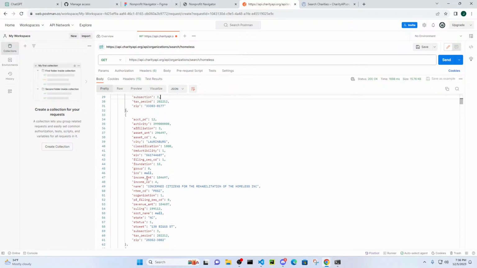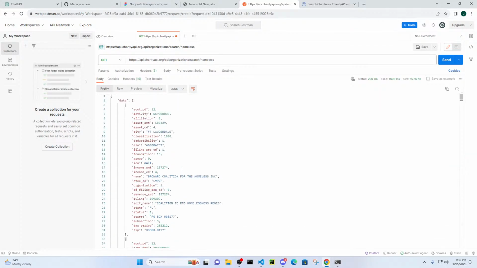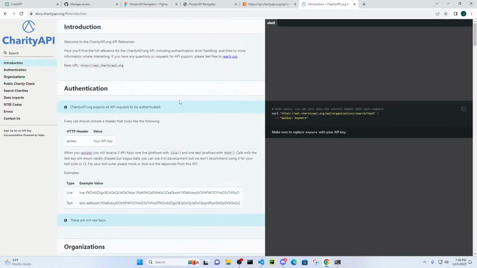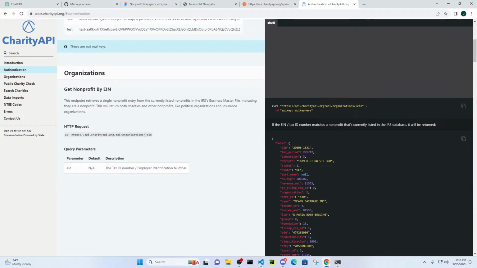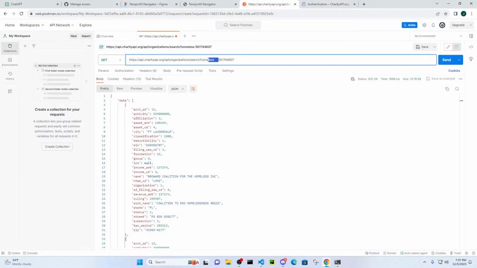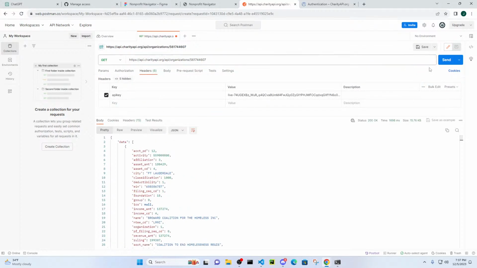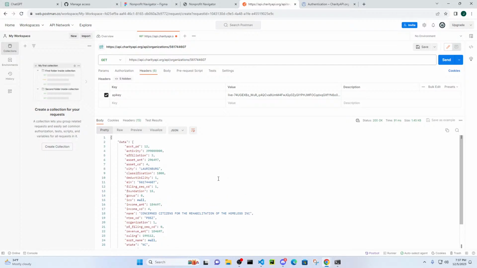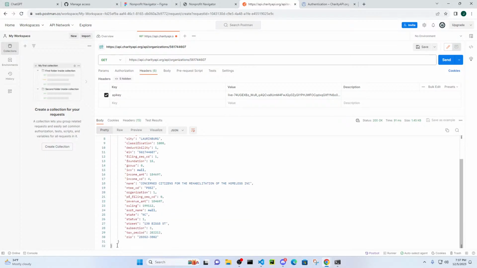Let's see. There should be an EIN though, right? So if we take this EIN and let's do a search by EIN. So we'll take that EIN. Let's see if we can get some more detailed information here. And all right. All right. So the information we get is just like super limited.